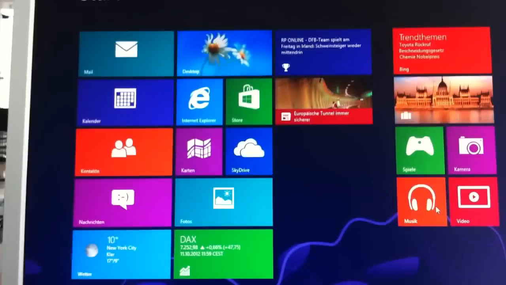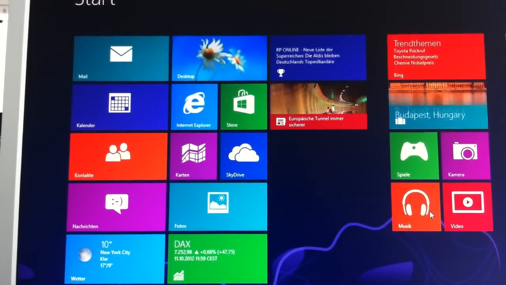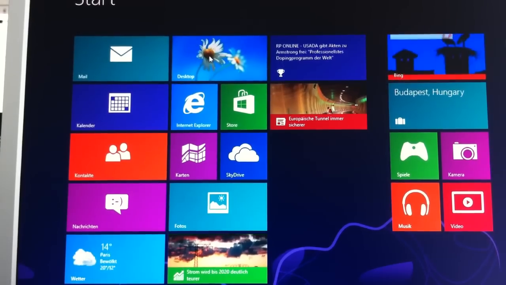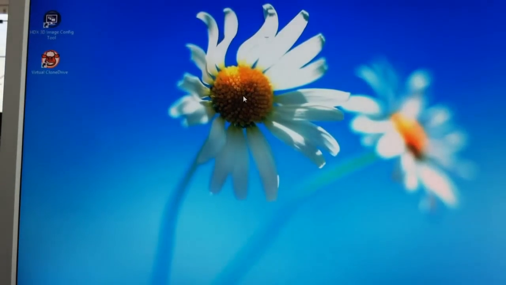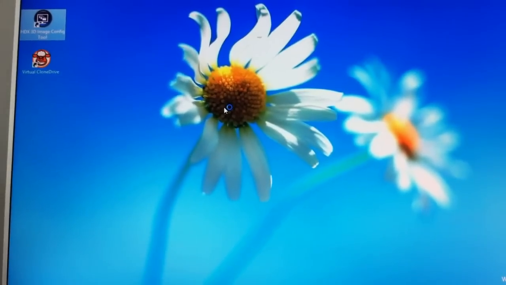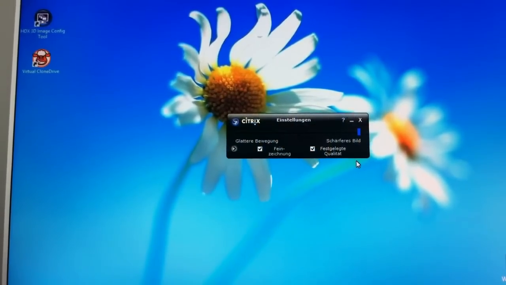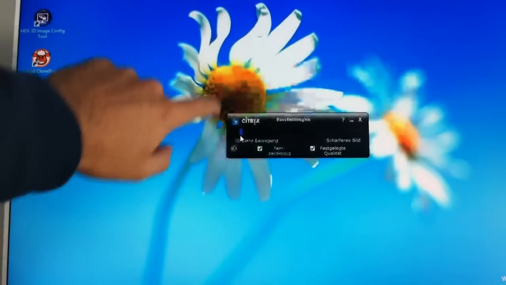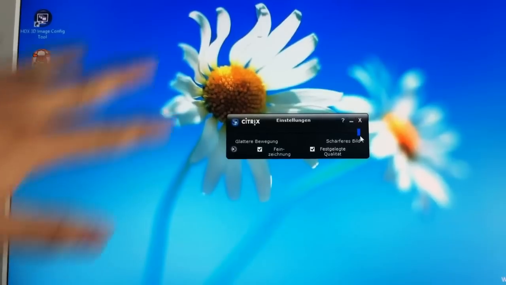Back on our new desktop, on our new Metro or whatever they call it, you can see all those things, and up here is my desktop. If I choose to start the desktop and go over here, you can see the HDX 3D image configuration tool, which is used to configure how sharp the images should be, which are rendered by our graphic card in the background. You move the slider, and as you can see, the image starts to get very unsharp, and if I go up, it's sharp again.